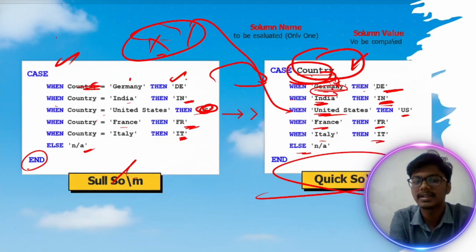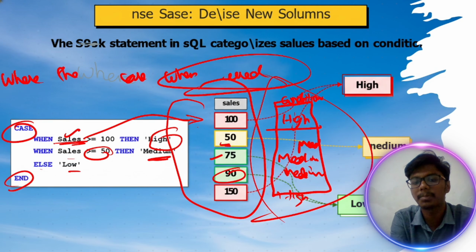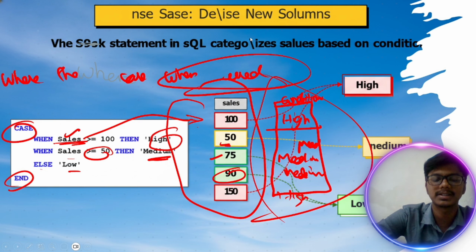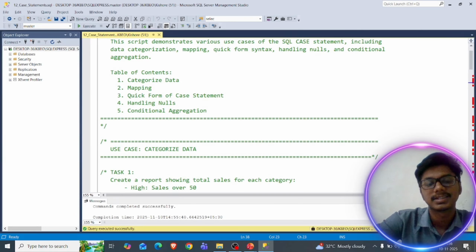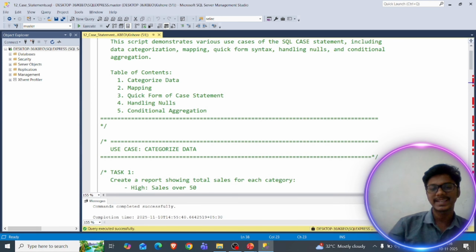I think we have finished the theoretical part of the case statements. Now let's get into the practical part. Yes guys, now let's dive into the practical part of the case statements.